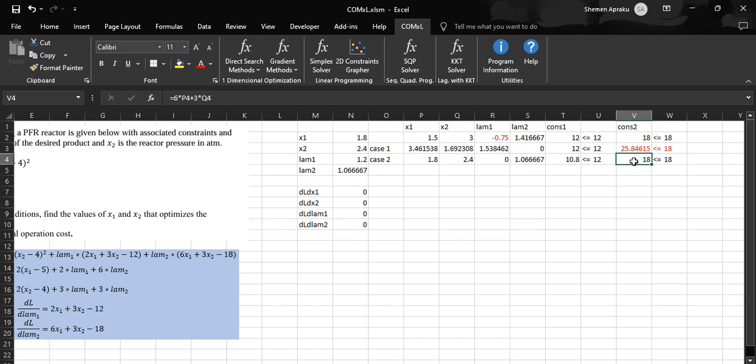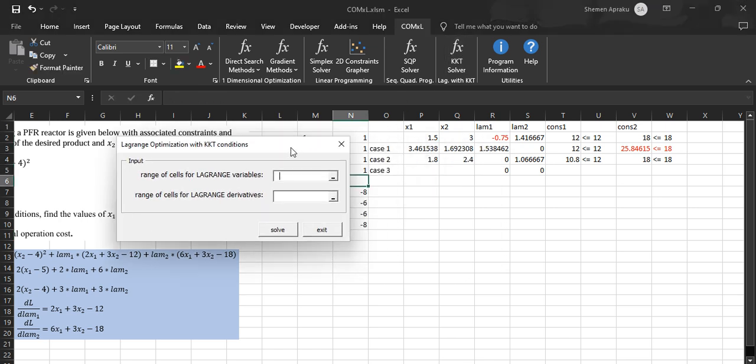So I check with this and I check with that. As we can see, when lambda 1 is 0, x1 will be 1.8, x2 will be 2.4. Now lambda 2 will be positive 1.06667. And for our first constraint, we get 10.8, that is less than or equal to 12. My second constraint will be 8, that is less than or equal to 12. So at this point, we have our optimal point.